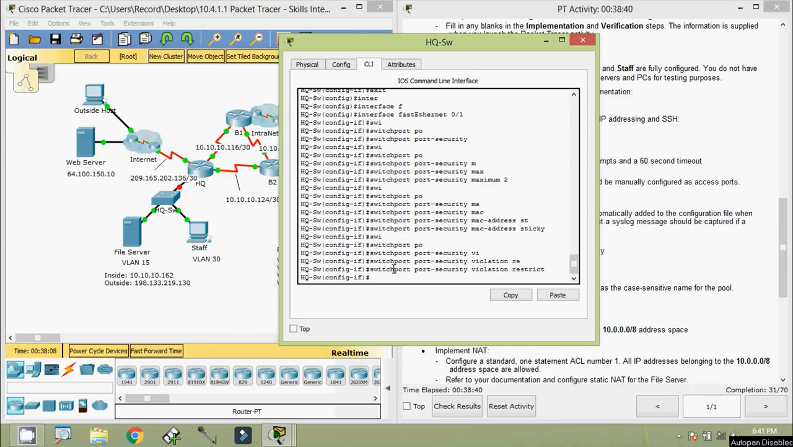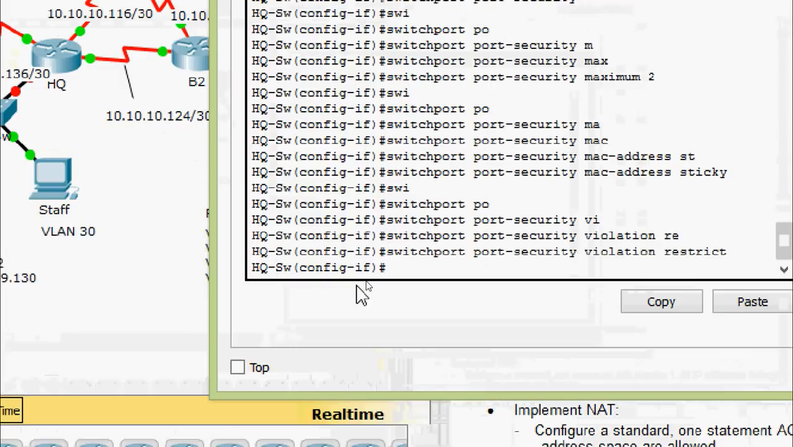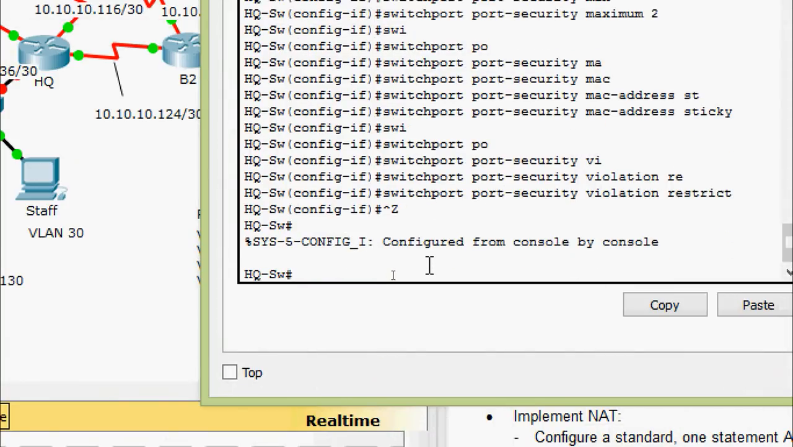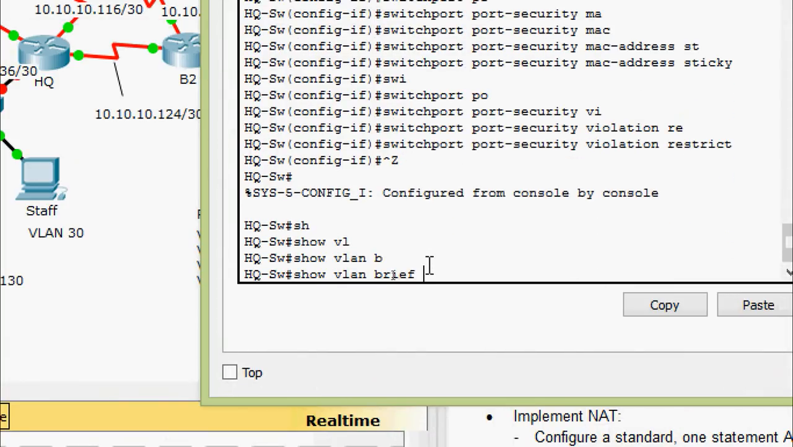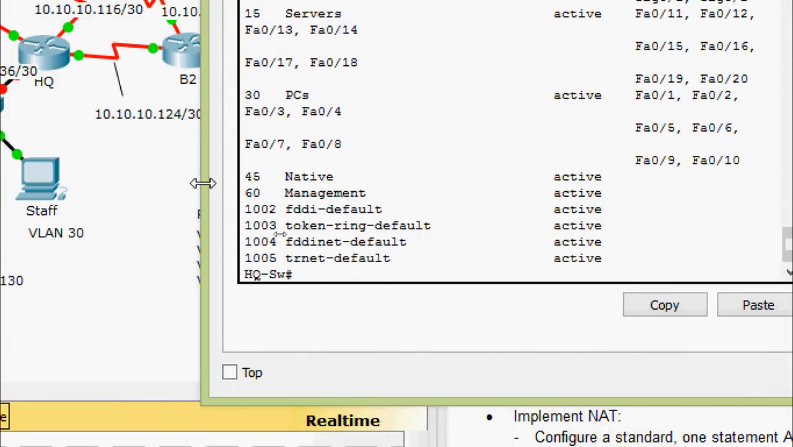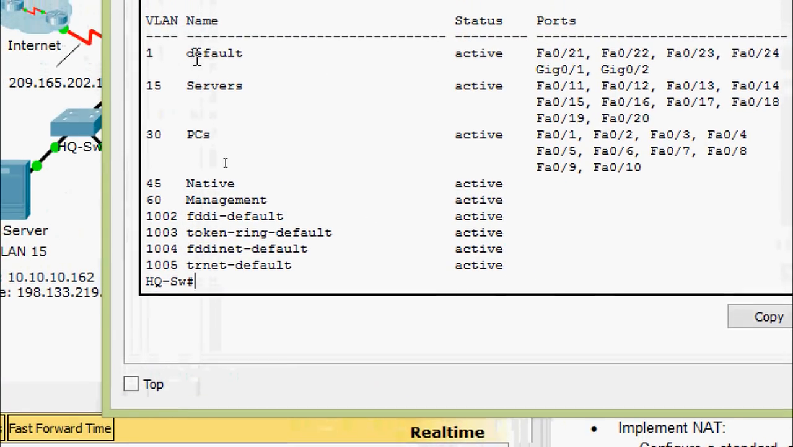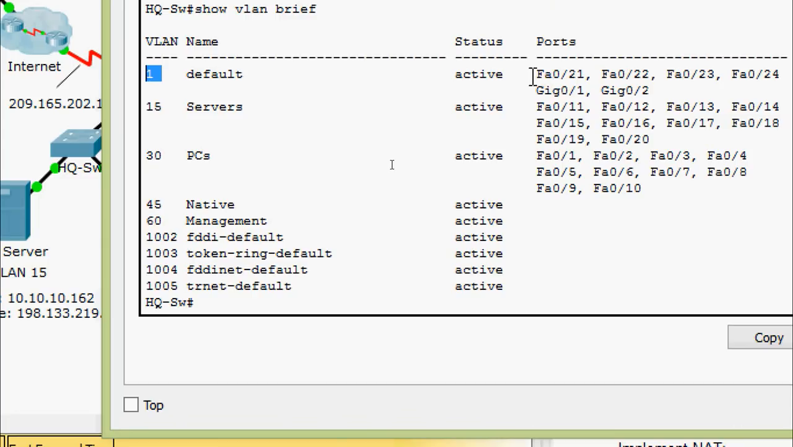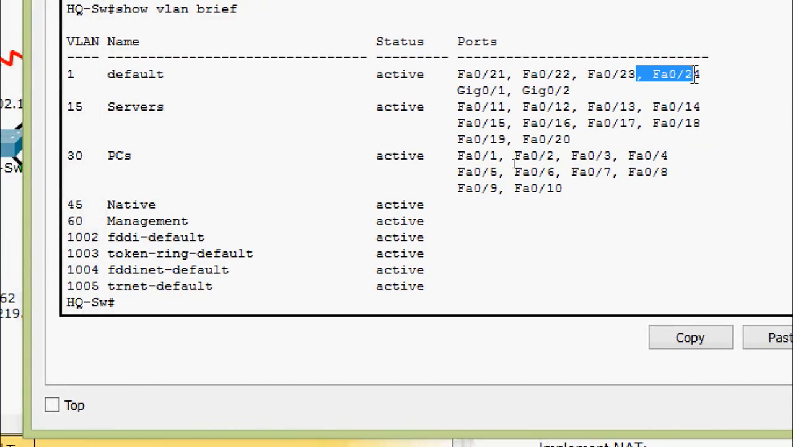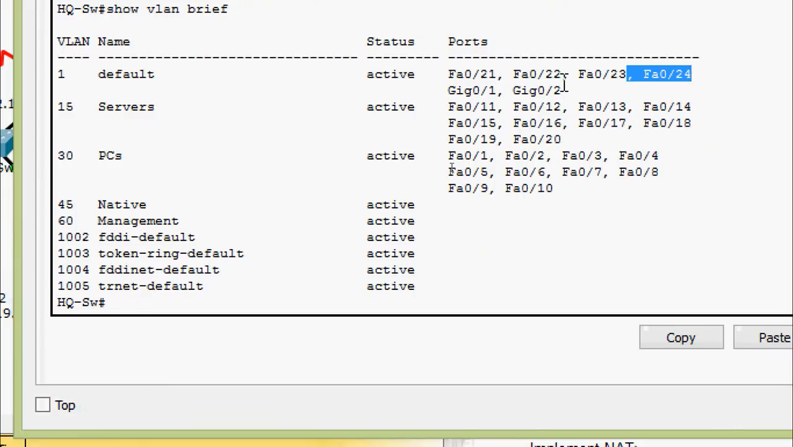Now we are going to disable all unused ports. Here we can give show VLAN brief, and we can see all the used ports. Here we can see in this VLAN 1 the ports from Fast Ethernet 0/1 till 0/24. Also we can see here are two interfaces, gigabit Ethernet 0/1 and 0/2.